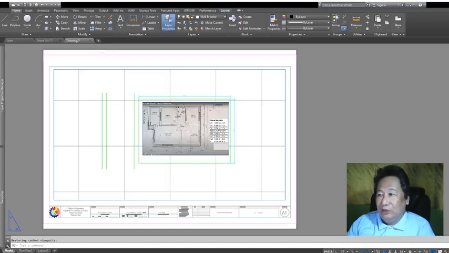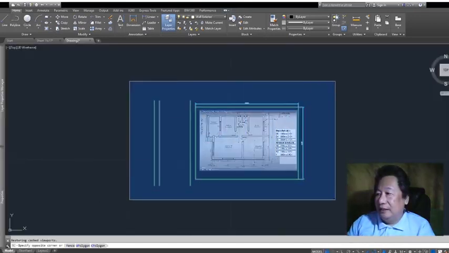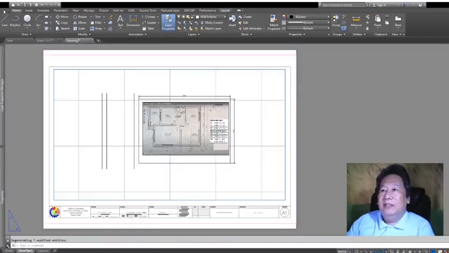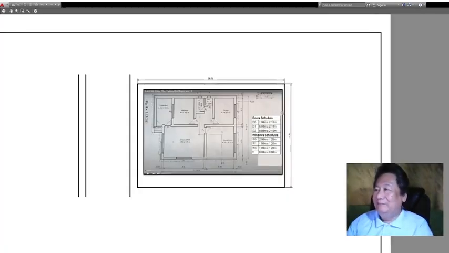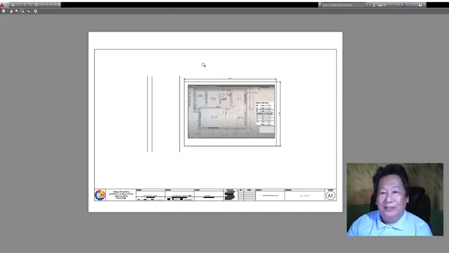First, we go to model space. And then let's see if everything is going to be white. And let's print. Print preview. There. We are now ready to draw our first floor plan.